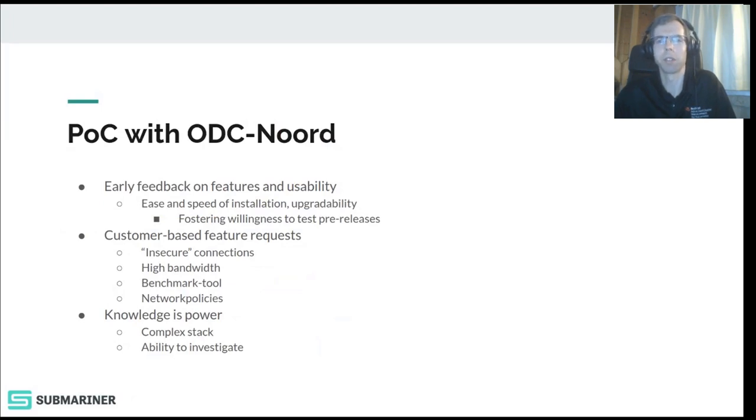I mentioned that cross-cluster traffic is secure by default, and this was a big feature in Submariner from our perspective, but it turns out that it's not desirable in all cases. In some cases, end users can have private connections between Kubernetes clusters, so there's no point in adding extra layers of security on top of them. It just reduces the network performance. So this was a big request from ODC-Noord. It's taken a while to implement, but it's actually landing in the next release of Submariner.